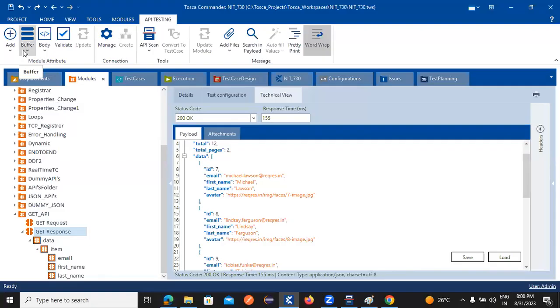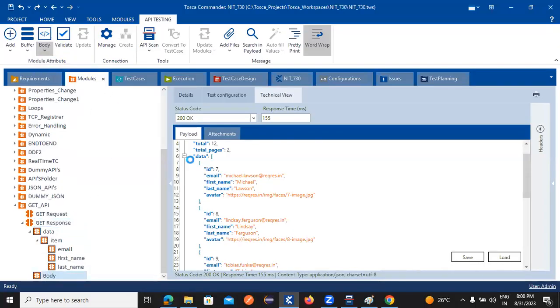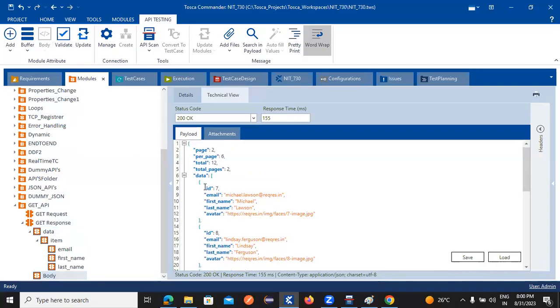Click on body option. We need to select the response. Click on body and select the verify messages.